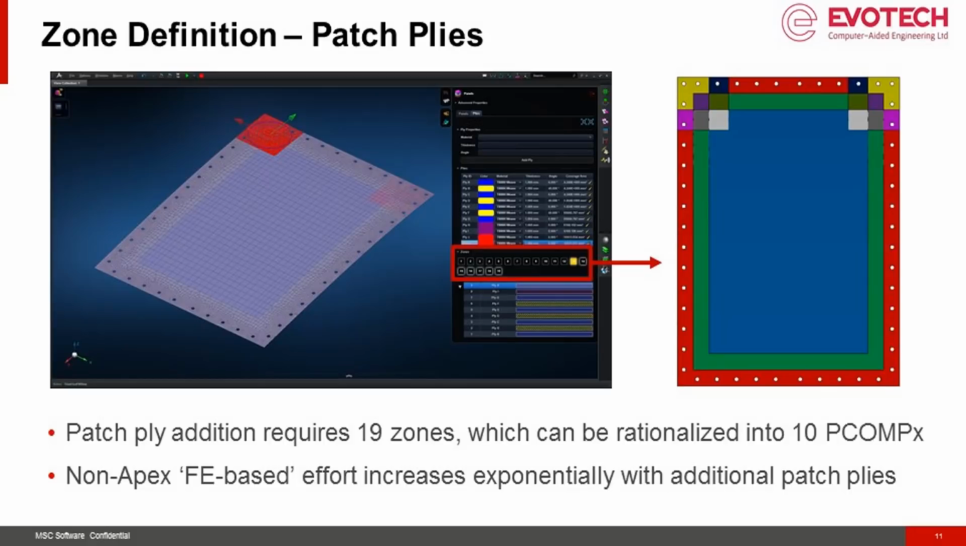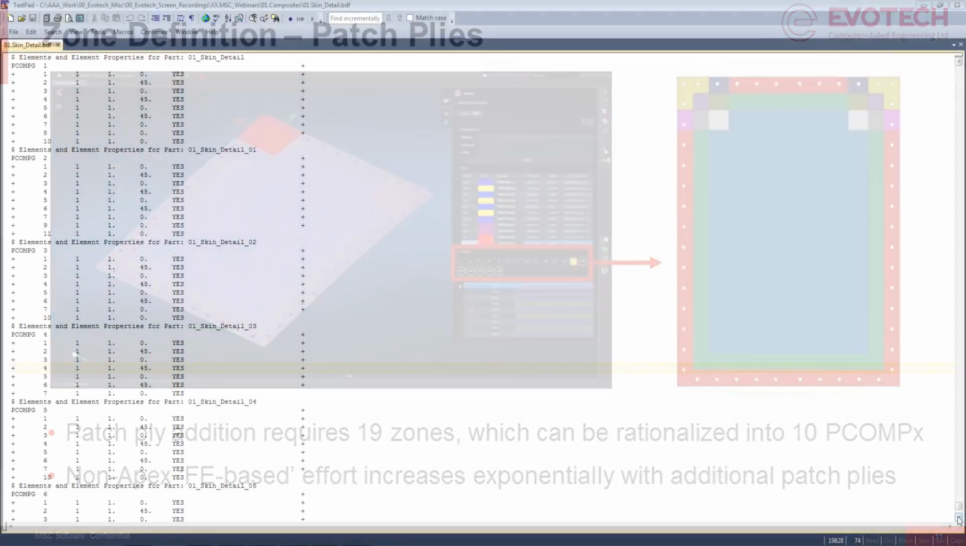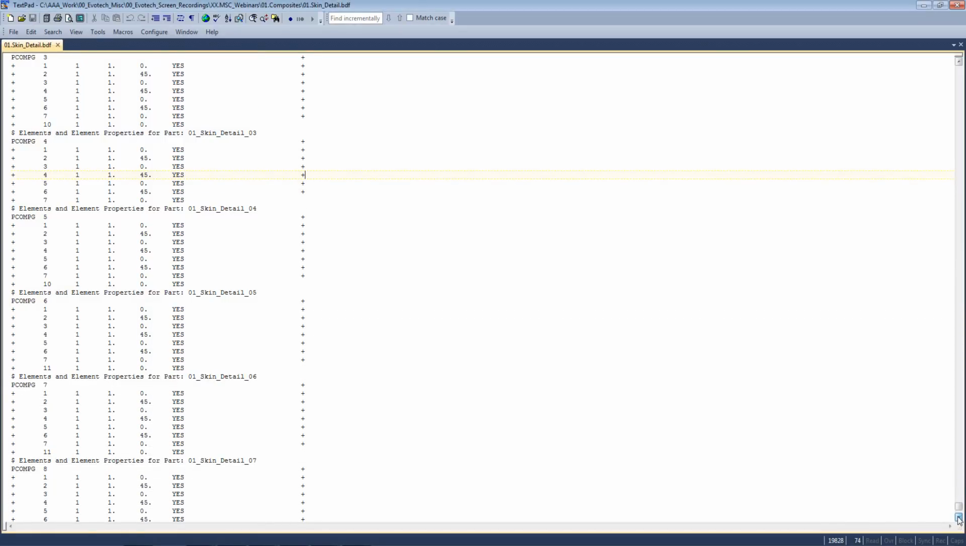They can be rationalized into 10 zones based on the symmetry in the structure, but traditional techniques, so what we'd call a non-Apex FE based techniques, where we're not working at a ply level, the effort involved in defining those new property sets as you introduce additional patch plies increases exponentially, and it becomes very difficult to work with plies on a legacy system using a non-ply based approach.